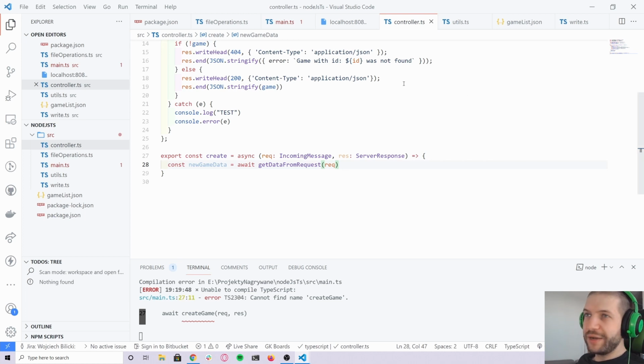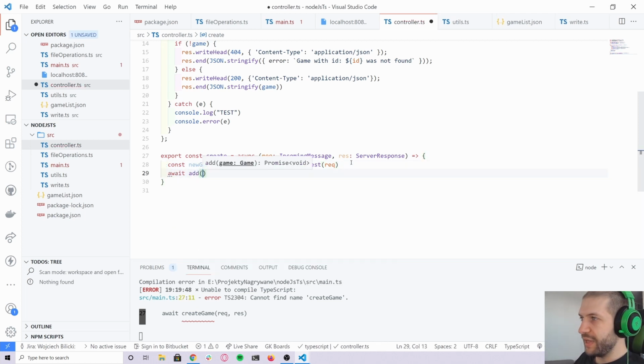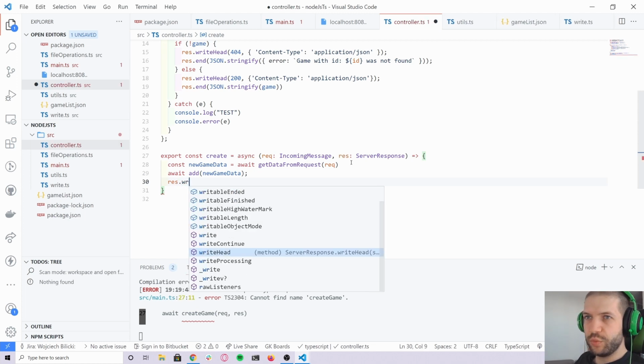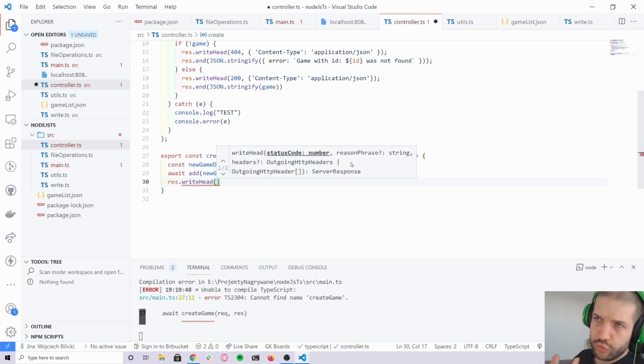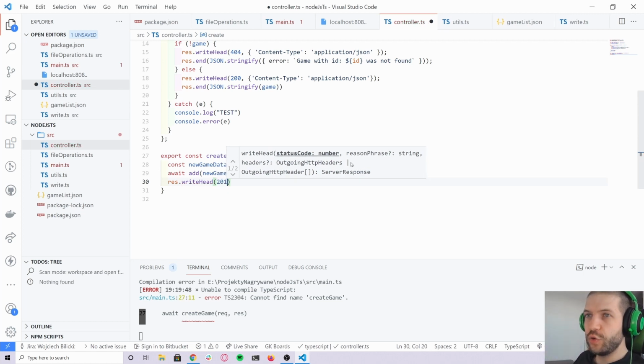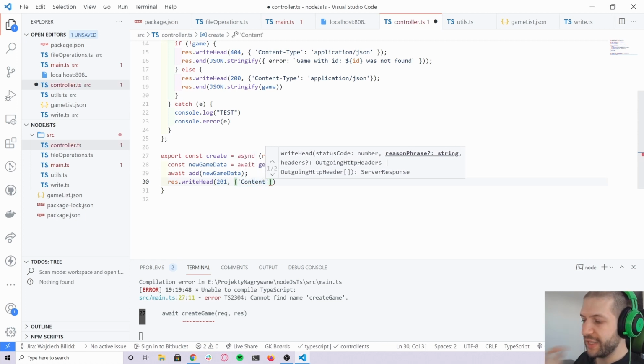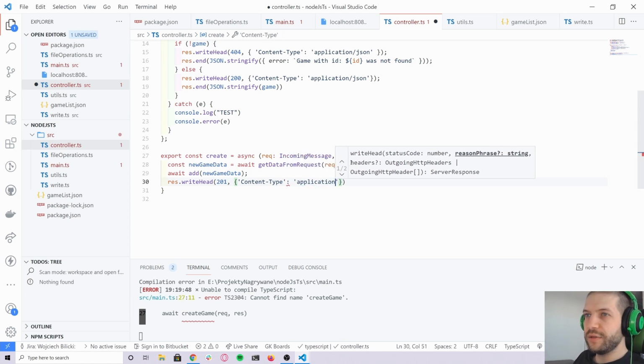Okay, so now there's a matter of creating that entry in our file. It's going to be just simple: add new game data and then inform the user about the success. So we'll write head, and we could use 200 OK. It's fine, but there's a better status code, 201, sorry, which means a resource created, meaning you successfully created some kind of entry, some kind of content on the server.